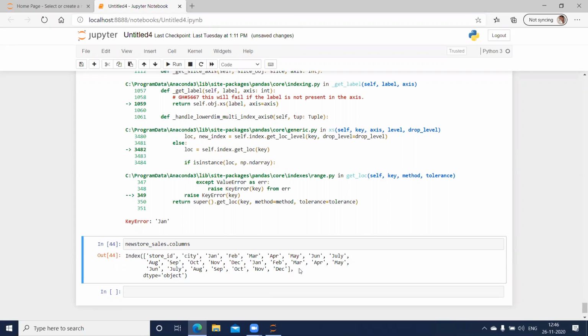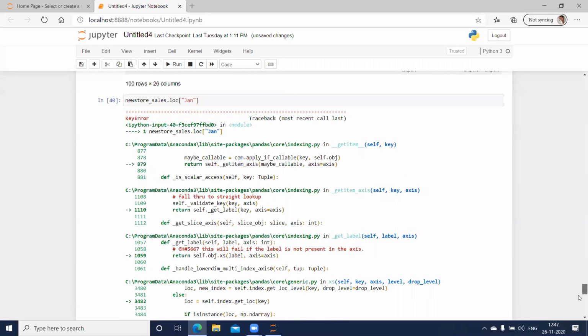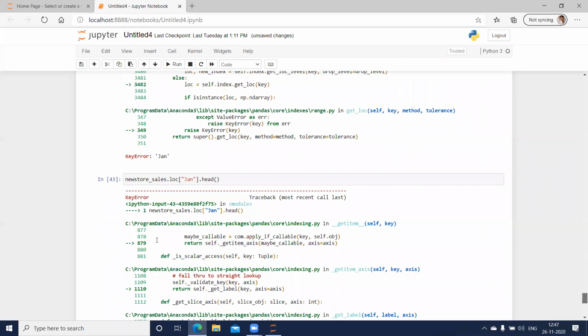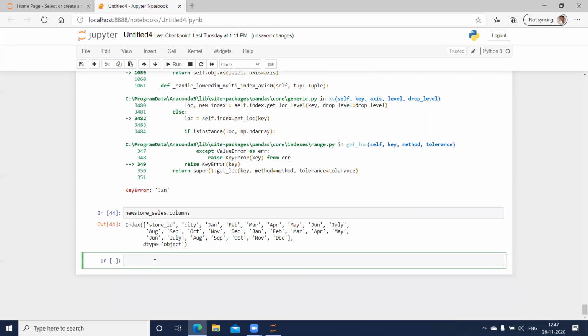What I can do now is write another dot columns equal to, and create new columns, but the number of columns will be very big, starting from store ID to city, Jan, Feb, and so on. I think this is very much clear: how to write a function, how to make a call to the function, and how to merge two data frames together. But this has become more complicated now, so I will avoid this.